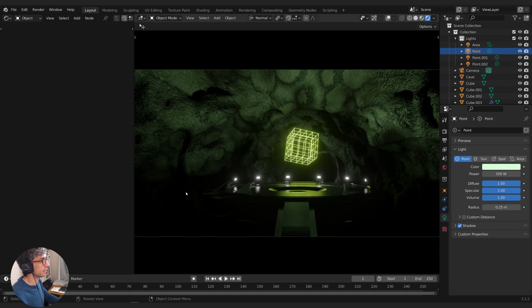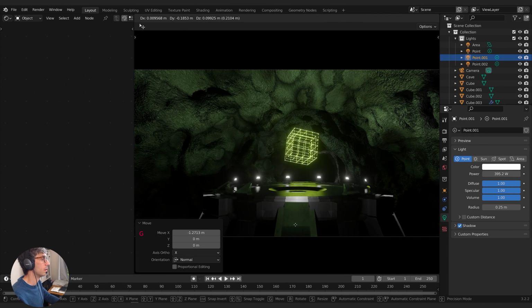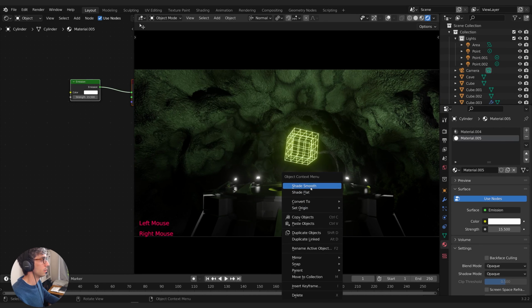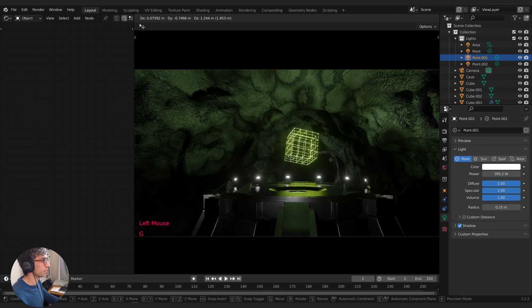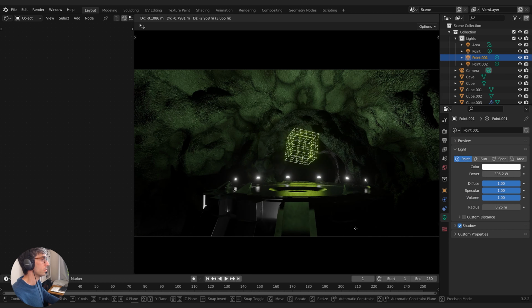I feel like it'd be nice to see a little bit more of our structure down here. So I might take, just moving this around to see what could look cool. I'm going to shade smooth because you can see that really looks nice now.